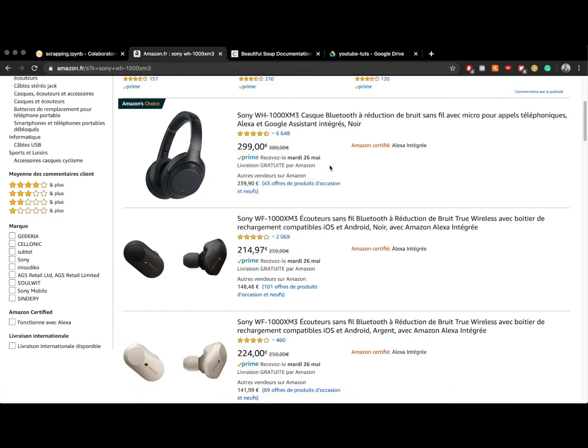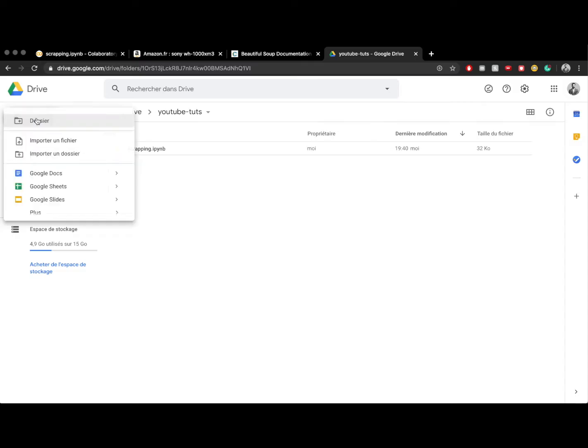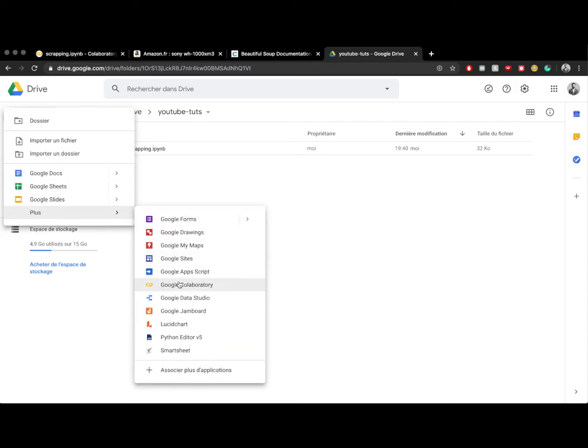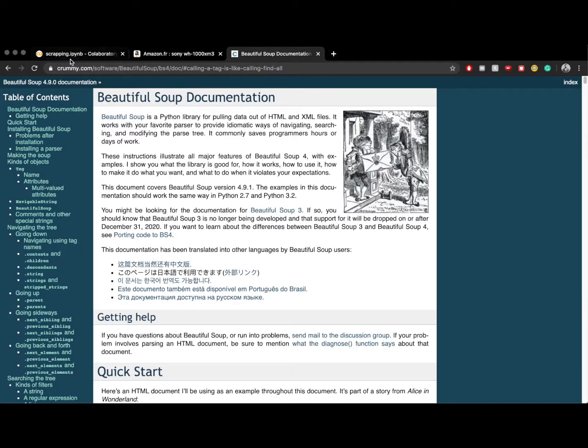All right, so to begin, today we are going to use Google Colaboratory. Google Colab is like a Jupyter notebook in the cloud. We have the whole environment already installed, so we don't have to worry about that. So how do you open a Colab? You go to your Google Drive, you click New, Plus, and you will find it here. Okay, so my Colab is already open right here.